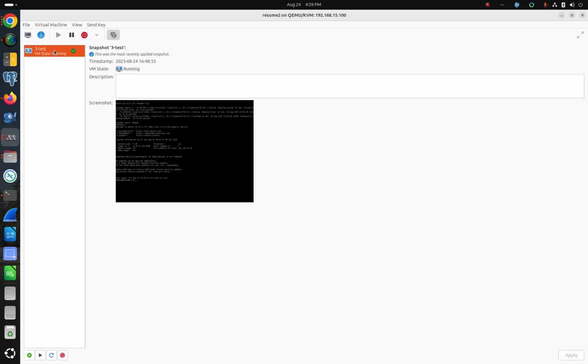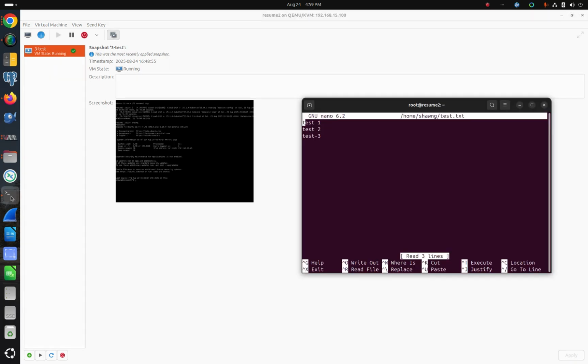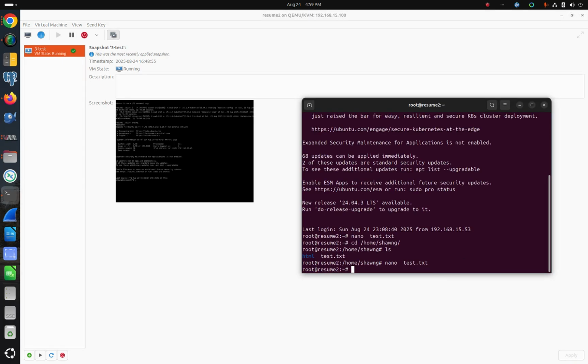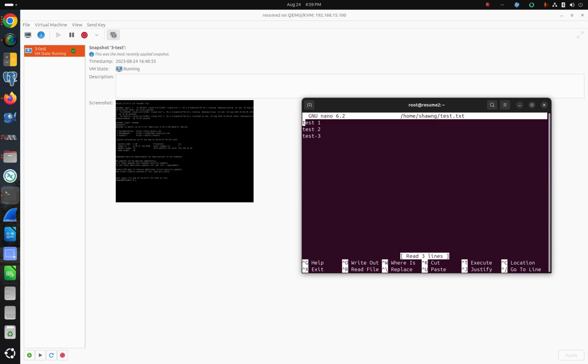Okay, now we're down to this last state, which is running. We'll check it again here real quick. Control X. And go back in here. Boom, here we are. We still have test 1, 2, and 3, so this is very definitely the third snapshot that we did, or the fourth snapshot. There was the base, and then there was the other 3, I believe.